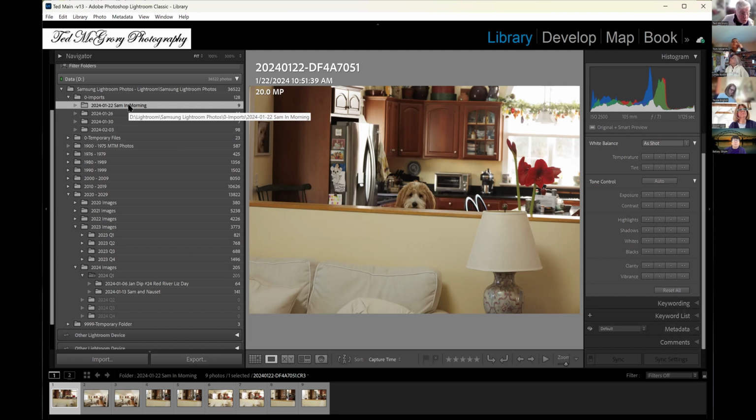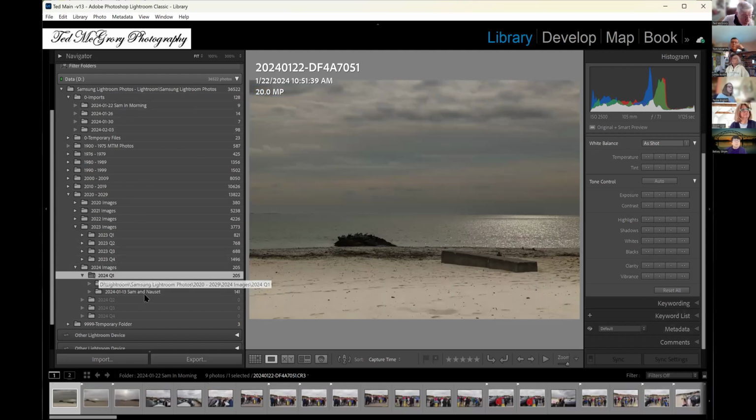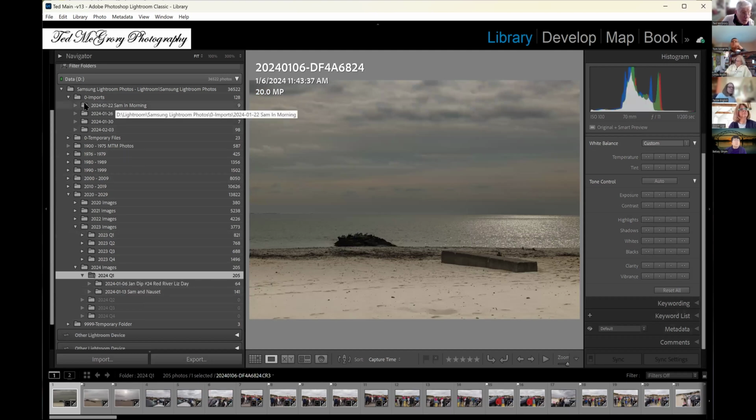Now it's just in the wrong place, right? Because I took those pictures January 22nd, 2024. Well, where should I put pictures like that? Well, it's in 2024 and it should be in Q1, right? That's where it should be. So I take this folder, select it and drag it down and put it in 2021, Q1.